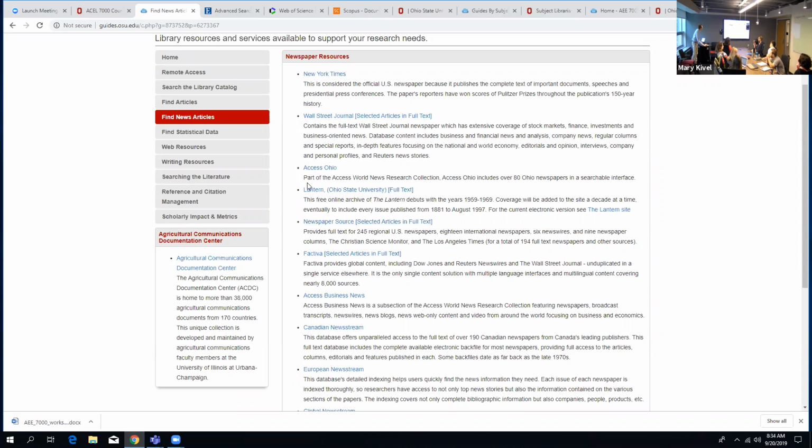With Access Ohio, if you have images in there, sometimes they have these great graphics and you don't have them, so it's really annoying. Access Ohio is a very nice database that covers a lot of Ohio newspapers, historical but also contemporary. And we actually have the Columbus Dispatch, for example, the actual e-edition in there. So it's nice if your topic requires you to look at the press and see what the newspapers have reported on.